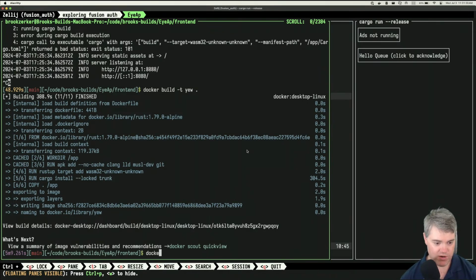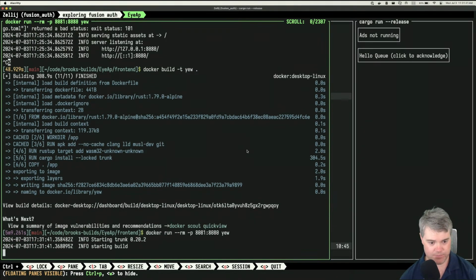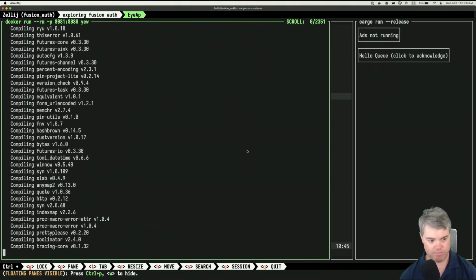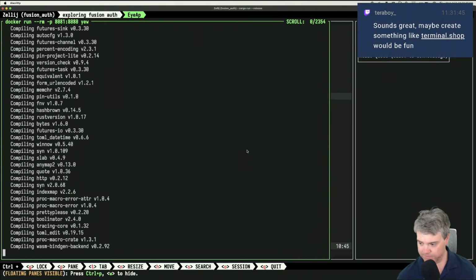So now we can just do our Docker run again. Now it compiles all this fun stuff.